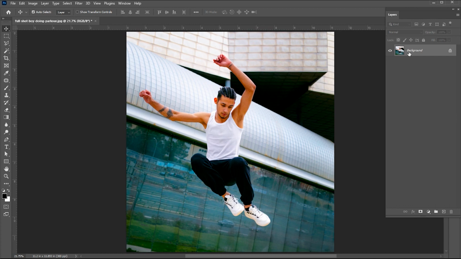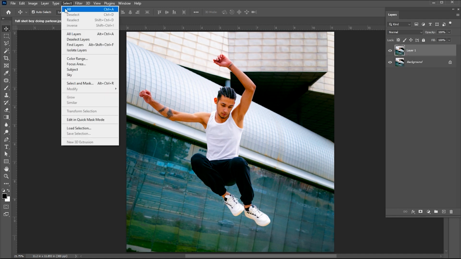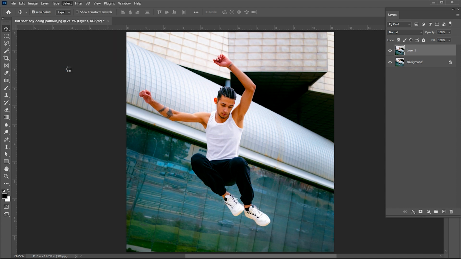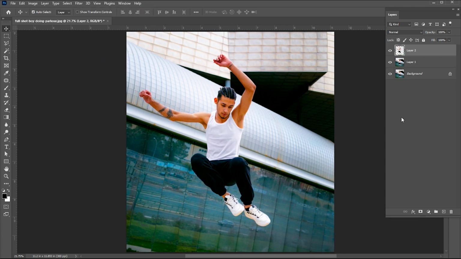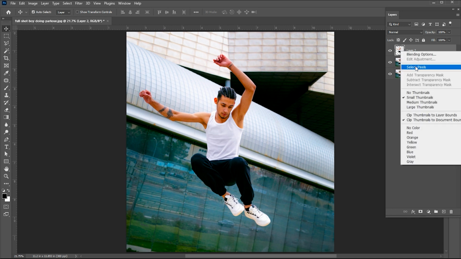First, select the background layer and press Ctrl+J for the layer via copy. Then go to Select menu and click on the subject. Then go to the layer menu for layer via copy of it. Right-click on it and choose Select Pixels.